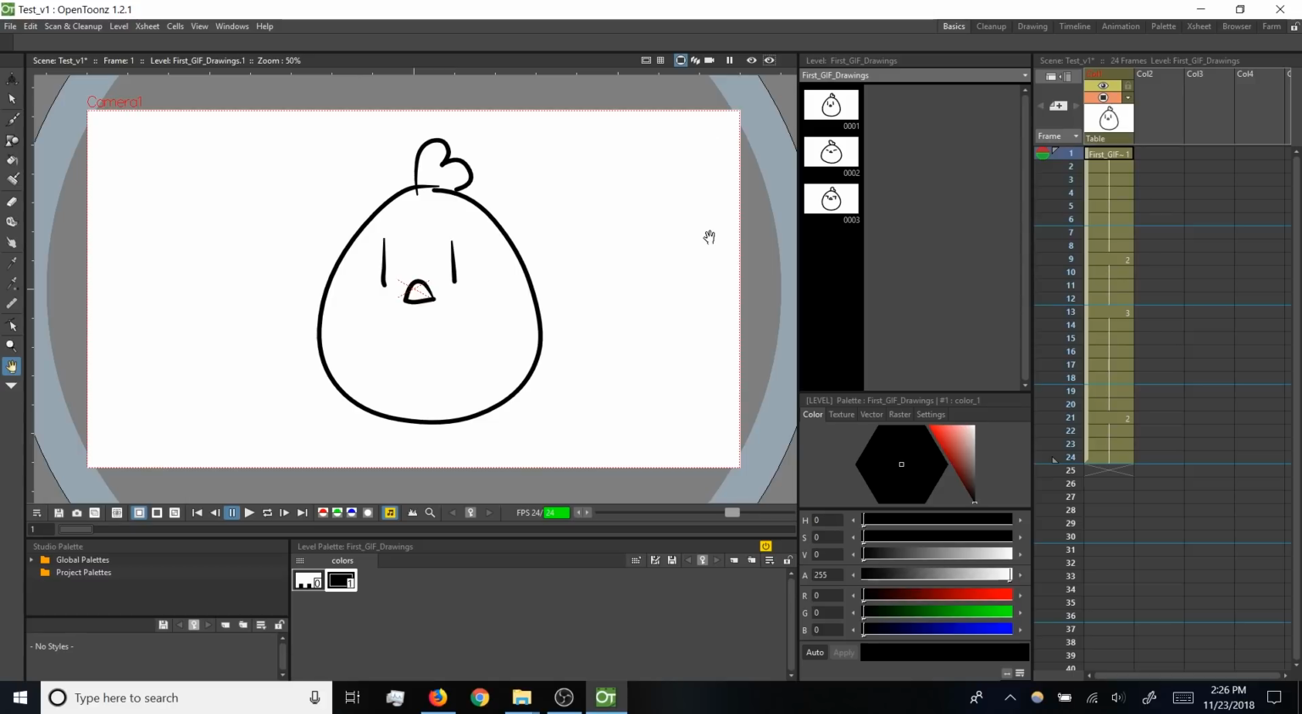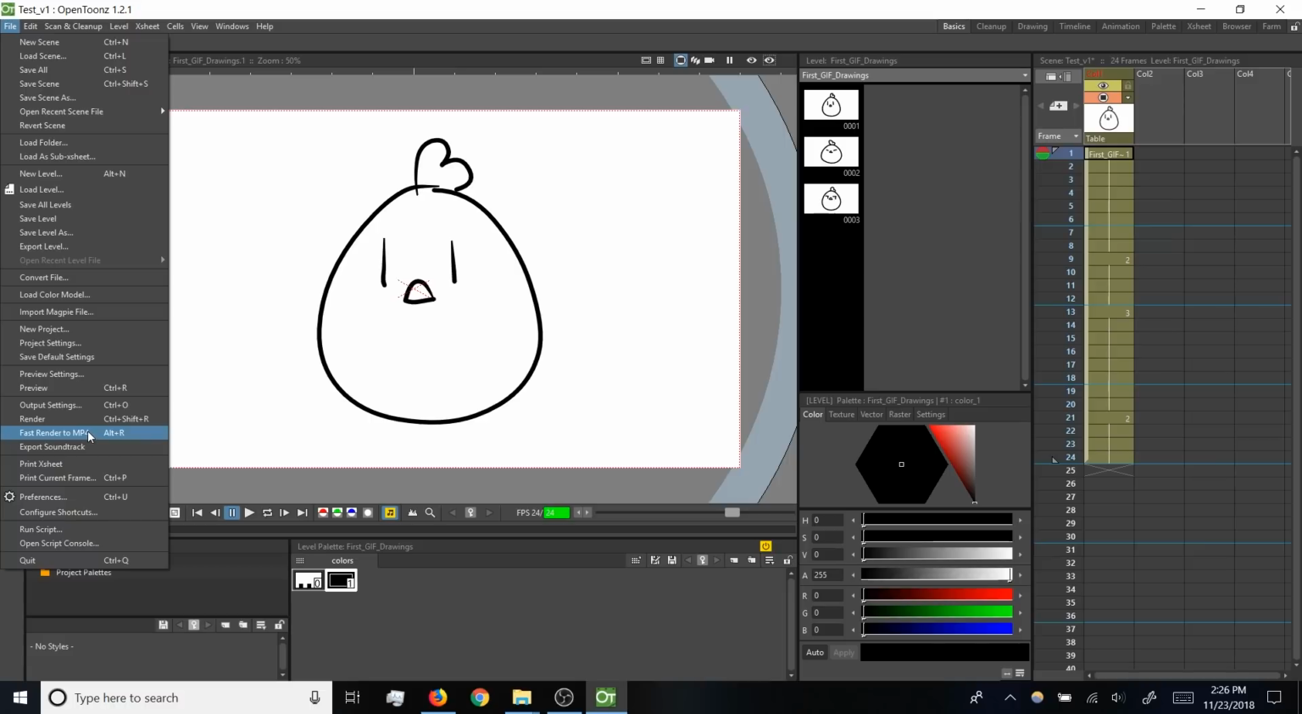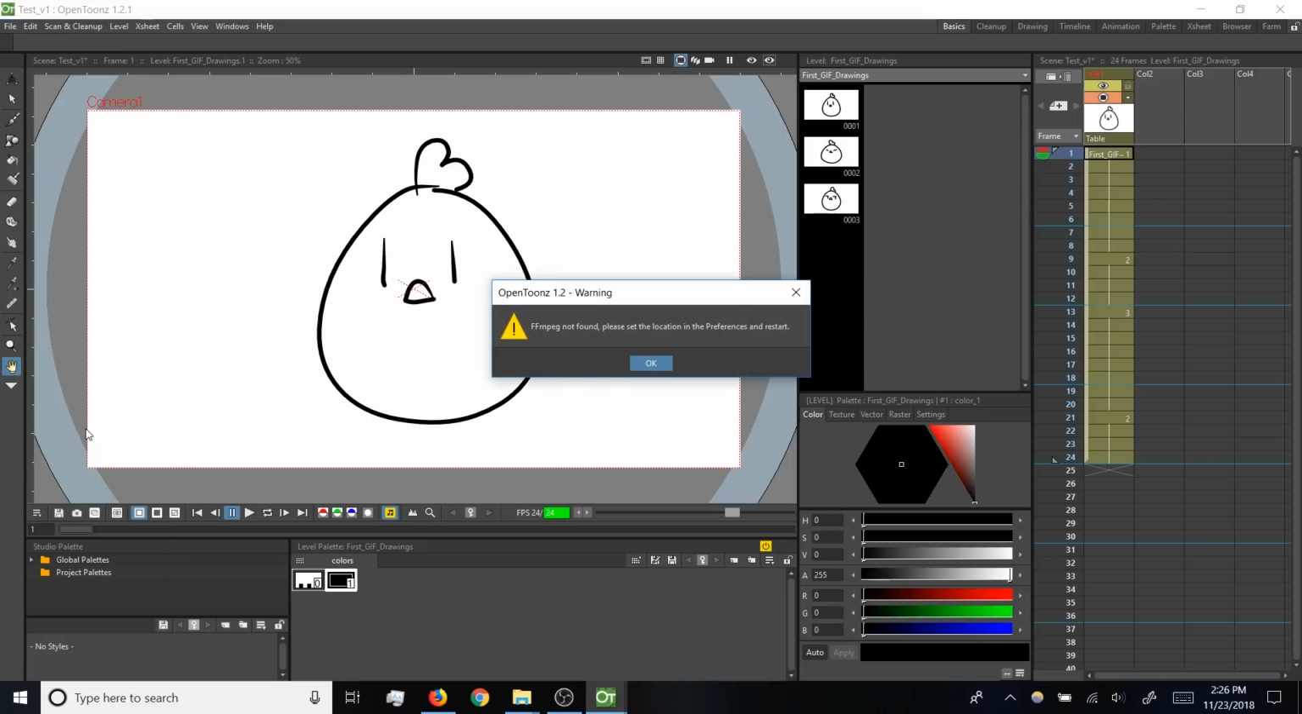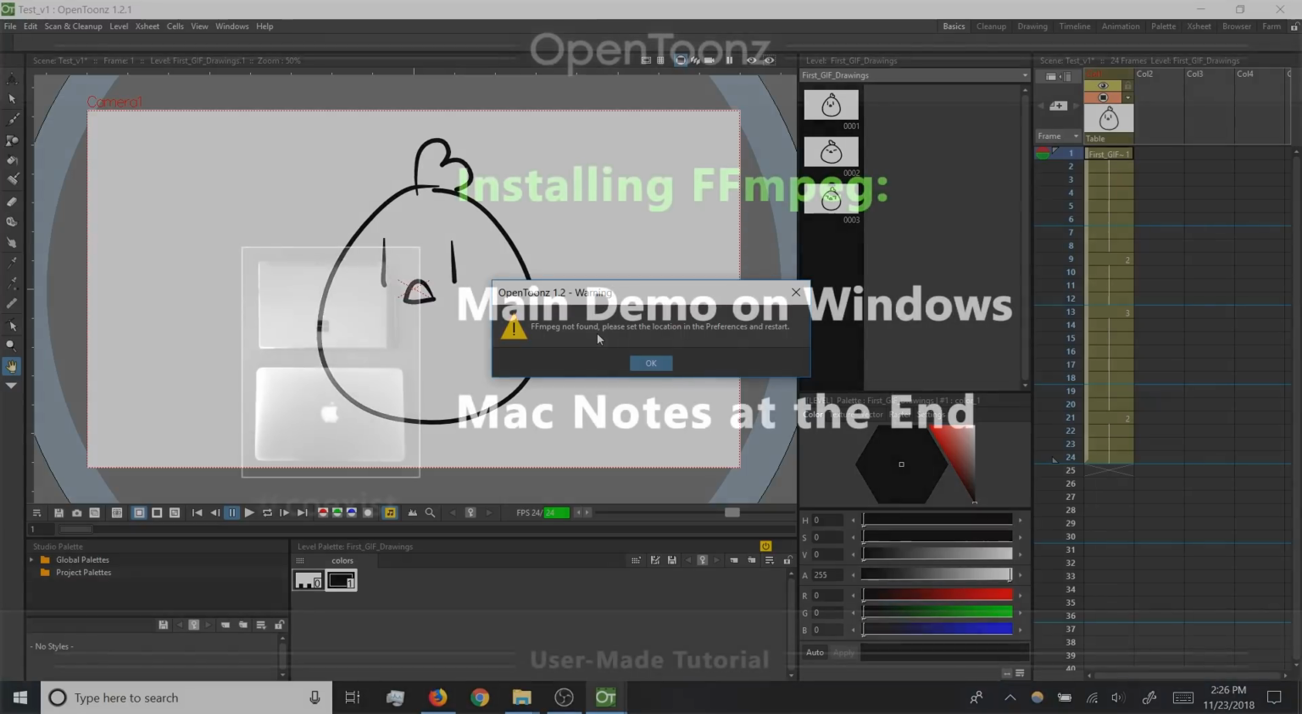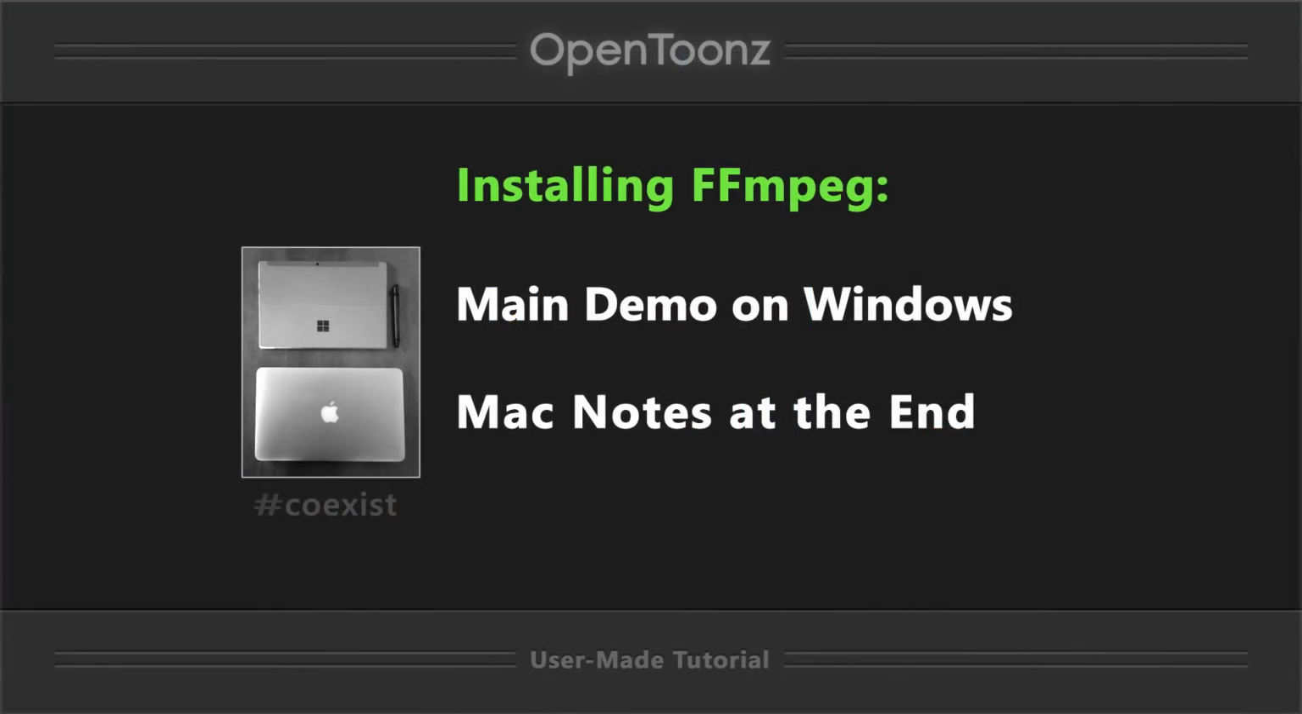To get a hint at what's limiting our options, I'm going to click File, and then I'll just try clicking Fast Render to MP4 here, and that's going to give us an error message. It says FFmpeg not found. OpenToonz needs a piece of software called FFmpeg in order to expand its export options, and that'll include the option to export as GIF. FFmpeg is an open source tool for file encoding. It doesn't come with OpenToonz, but you can download it separately and have them work together.